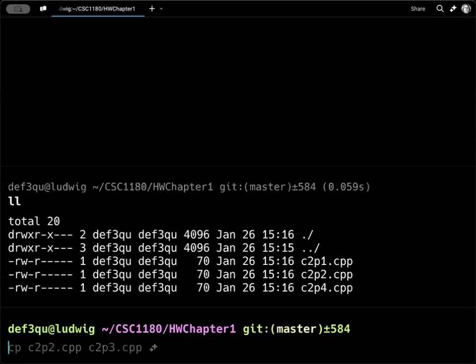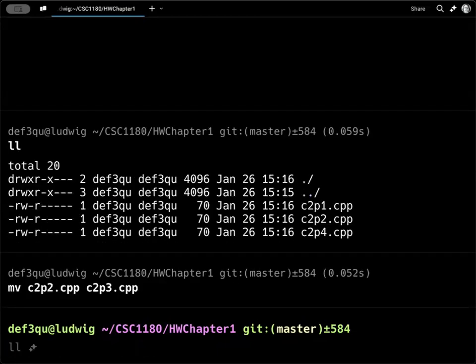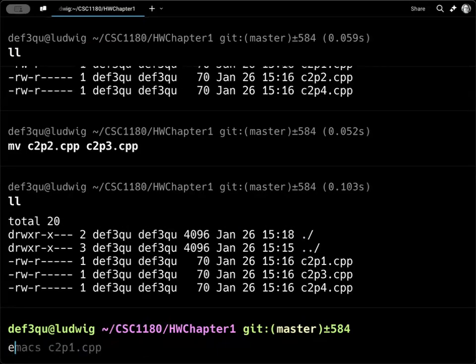Okay. But I see that I've called that one the same thing. So I've got a list there. I meant to do a C2P3. I've just got the basics there. I can use the move command, mv. It's a from-to, so C2P2.cpp to C2P3.cpp. When I do that, you can now see that I have the three files that I want.